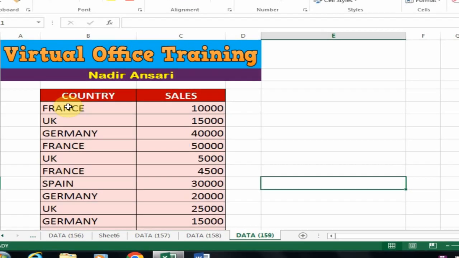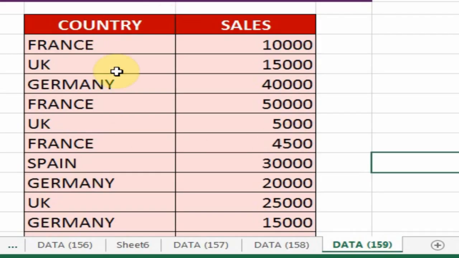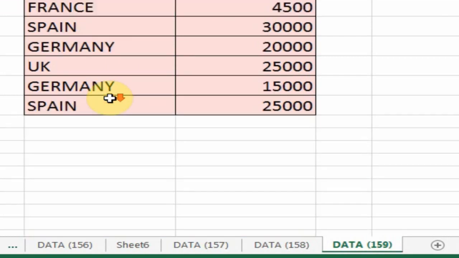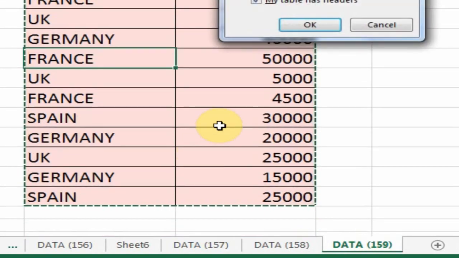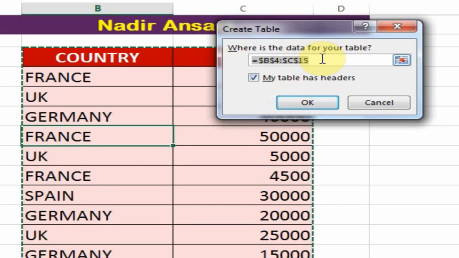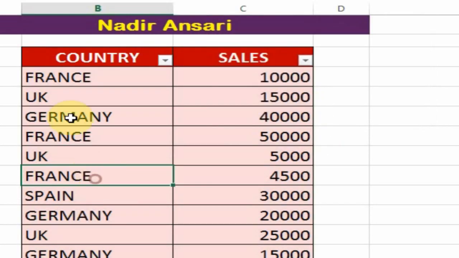Today we will learn how to get data country wise in Microsoft Excel. First, here is the data. First you have to convert this data into a table. Just press Ctrl T. It will display the Create Table dialog, and click OK. Now it has been converted into a table.